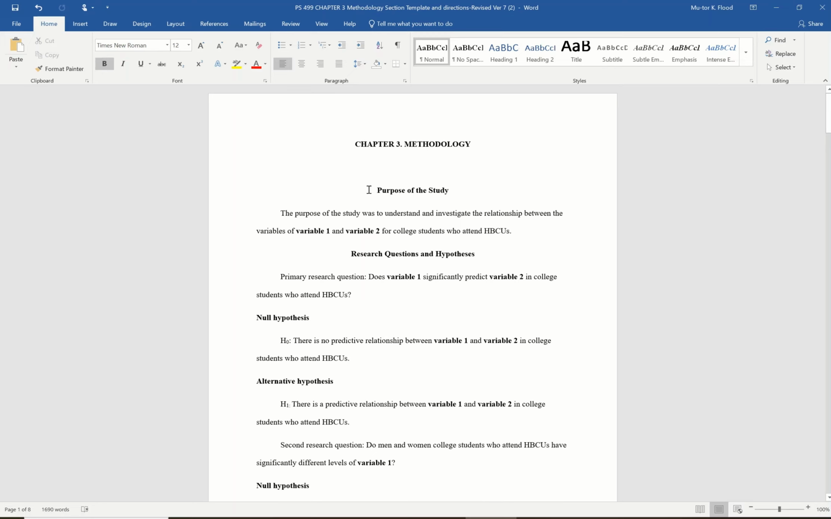So this is the Chapter 3 methodology template. All right. And the first part of this, it asks you, what is the purpose of your study? Now, I'm going to continue with the variables that I've used throughout my video reviews of your different assignments.